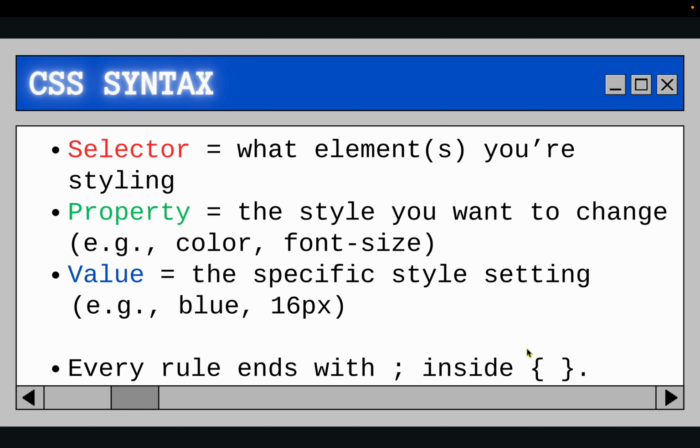So first, your selector is going to be whatever elements you're styling. For example, that would be a P, that would be an H1, that would be H2. The actual element that is going to be styled. So that means whatever HTML structure or tag that you want to style is the selector. For your property, that is going to be the style that you're trying to change. And each selector has different properties.